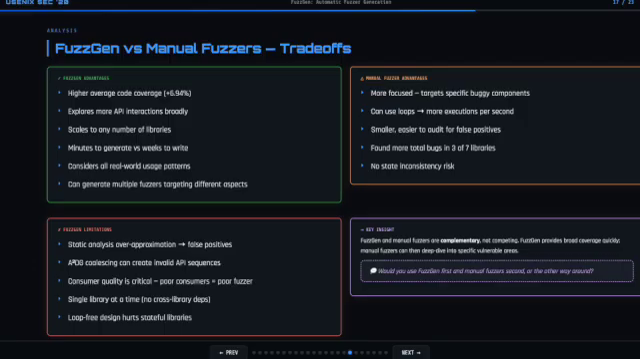The key insight is that these aren't competing approaches, they're complementary. FuzzGen is giving you broad coverage quickly across the whole API, while manual fuzzers then deep dive into the specific areas FuzzGen flags as interesting. So, would you use FuzzGen first and manual fuzzers second, or the other way around? Well, the paper argues for FuzzGen first. Use it to map the territory, then write targeted manual fuzzers for the areas that look more vulnerable.